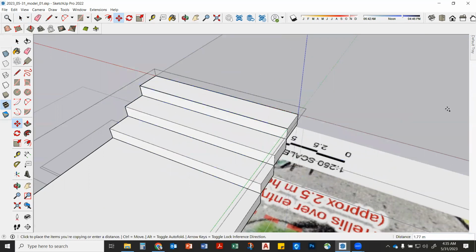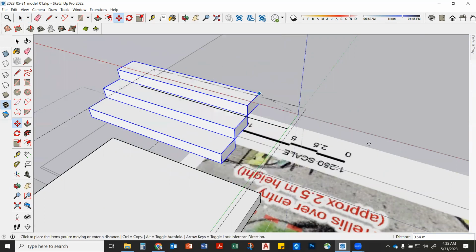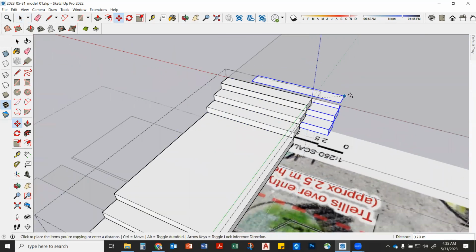Control. What if I don't want to make the copy? What button do I push? Control again. Okay, so you can toggle it on and off. Isn't that nice? Good job, SketchUp.